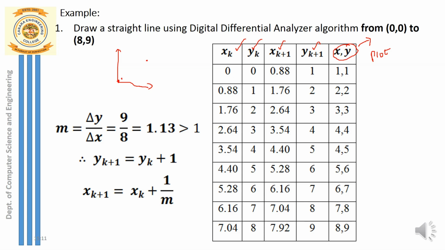So here we are going to start with 0, 0, which is nothing but the x coordinate and y coordinate. And next we have the next increment. What would be the next increment to x? That is xk plus 1. And the increment to y is yk plus 1. Our final plot point is the final point generated from this iteration, that is the last column. So let's see how to calculate our x coordinate and y coordinate with the given initial point x and y.